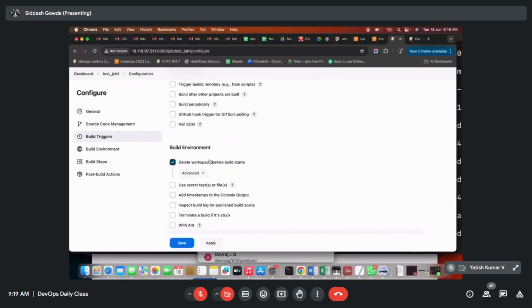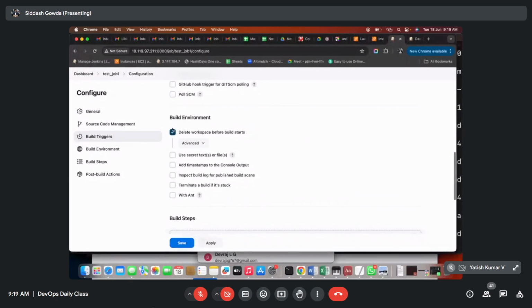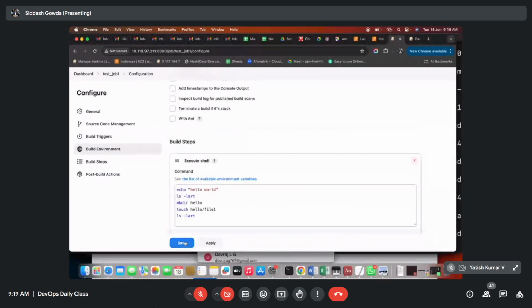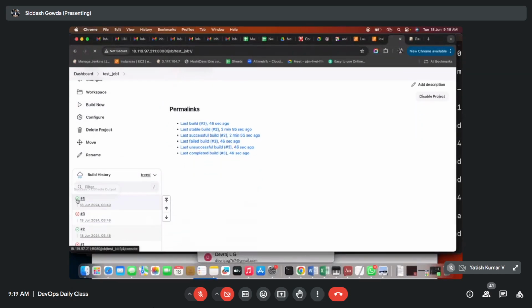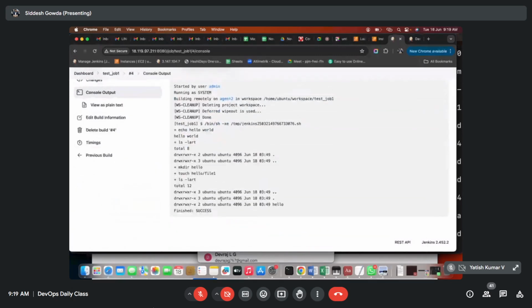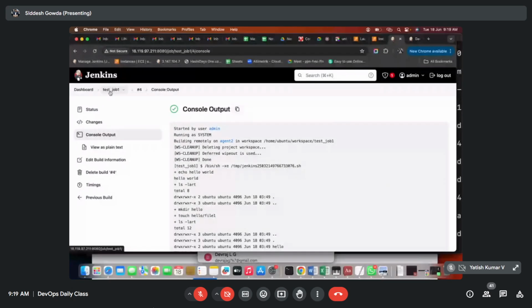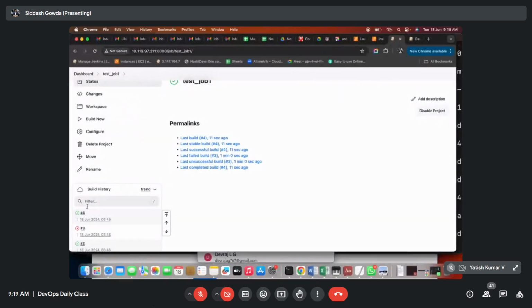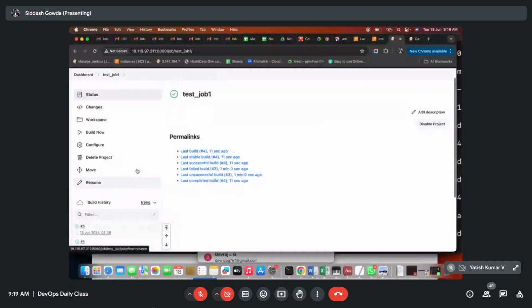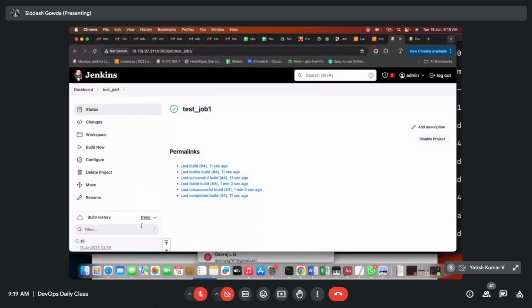Okay, so there is one option, delete workspace before build starts. If you choose that option, the old history will get deleted. The workspace will get deleted. So we'll see that. Build now. See, now I got the output in green color. If you click it again, you get the results. Okay, clear. In this way, we perform the operations.